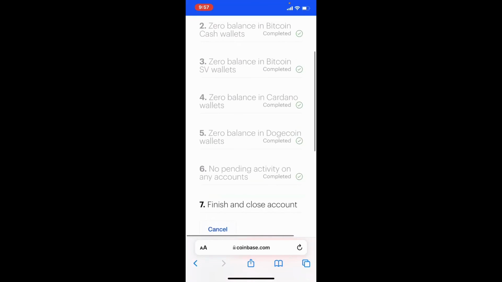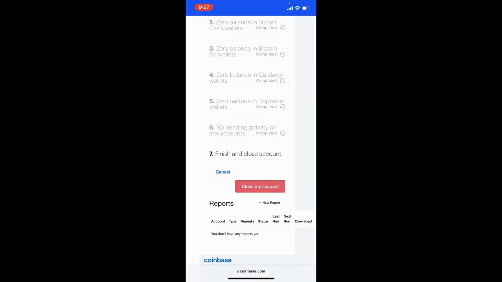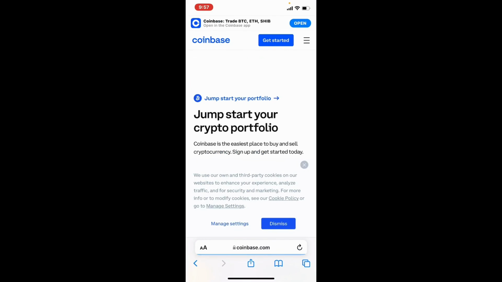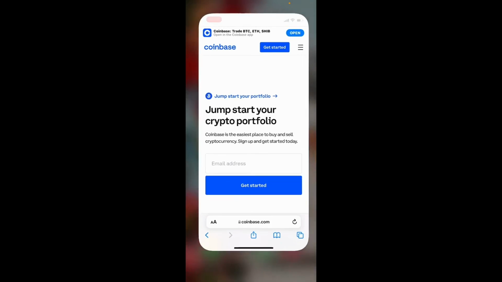Finally, after you are eligible for closing your account, you can see this Close My Account button pop up. Give it a tap, wait for a few seconds, and you'll be able to delete or close your account for Coinbase quick and easy without any kind of delay. That is how it can be done.